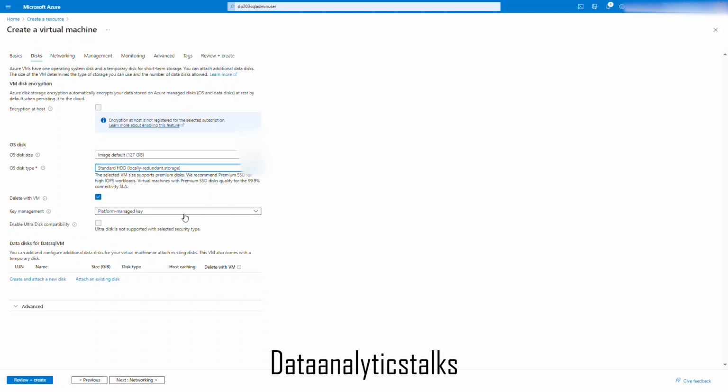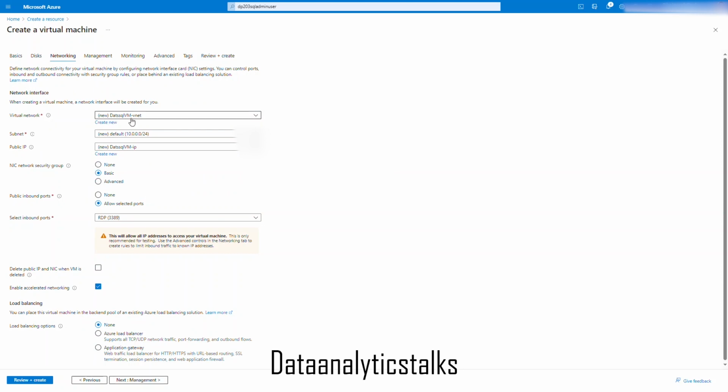Then how do you manage your key management? You can say platform managed key, or you can choose customer managed key. Then you can go to the next level. Here, in networking, you can choose RDP. Please note that this will allow all IP addresses to access your virtual machine. This is only recommended for testing. If you are in a production environment, don't use RDP. Take care of the security as you build your virtual machine.